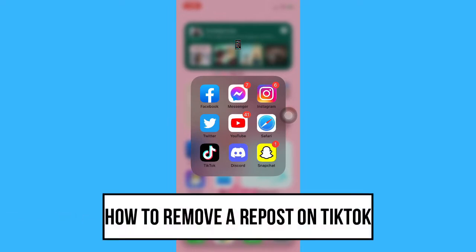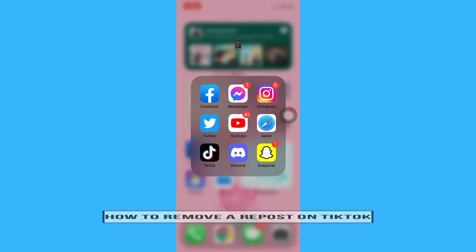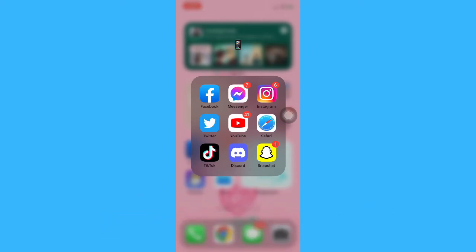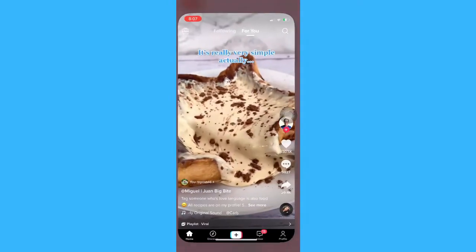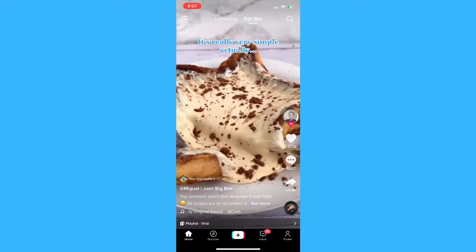Today I will be teaching you how to remove a repost on TikTok. So let's begin right away. The very first step is to make sure that your TikTok app is up to date. If not, please go to the App Store or the Google Play Store and update your TikTok app. Afterwards, just simply open your TikTok app and then go to the video that you want to remove from repost.